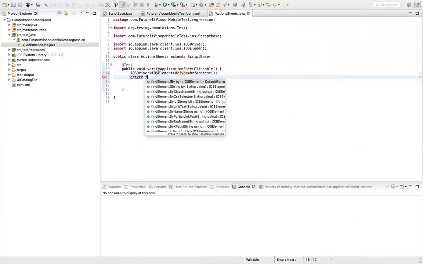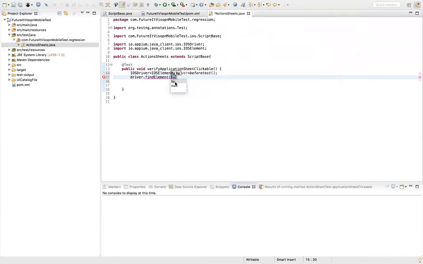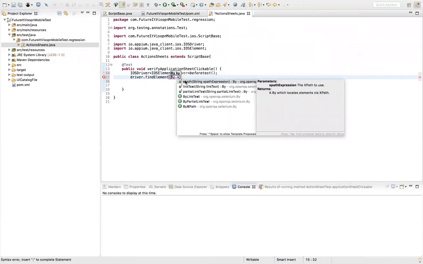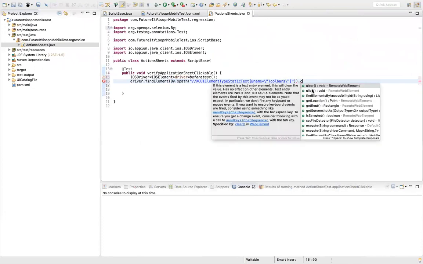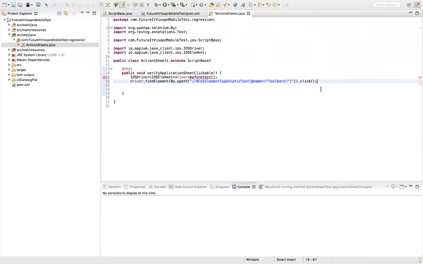Driver dot find element by XPath, and provide the XPath you copied from there. And then dot click. Am I right? We want to click. Okay, done. So now after the click, what do you want?